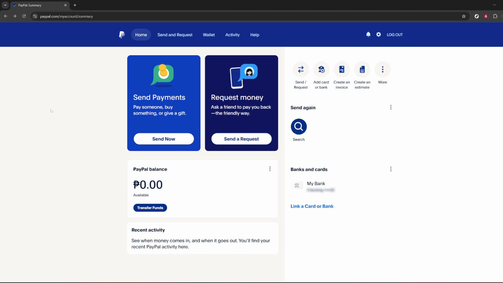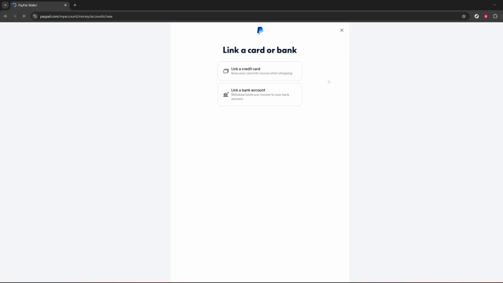Next, look for the option labeled Link a Card or Bank. This is important because PayPal can only move money to or from accounts you've securely connected. If your bank is already linked, you're good to proceed. If you're linking a bank for the first time, choose the bank option and follow the on-screen prompts.